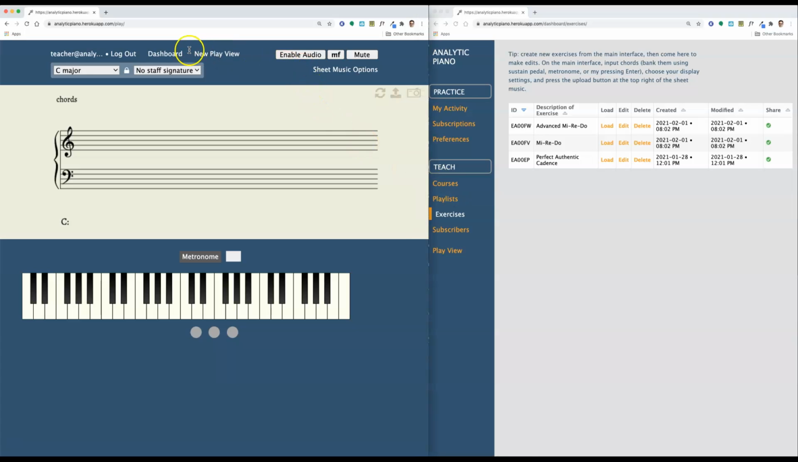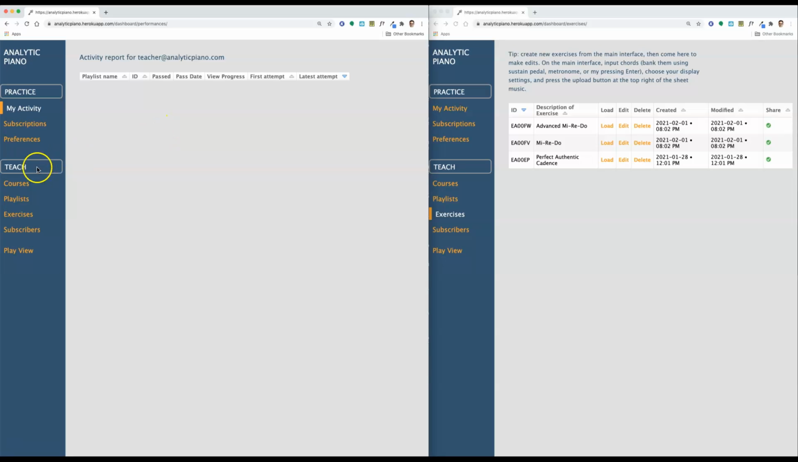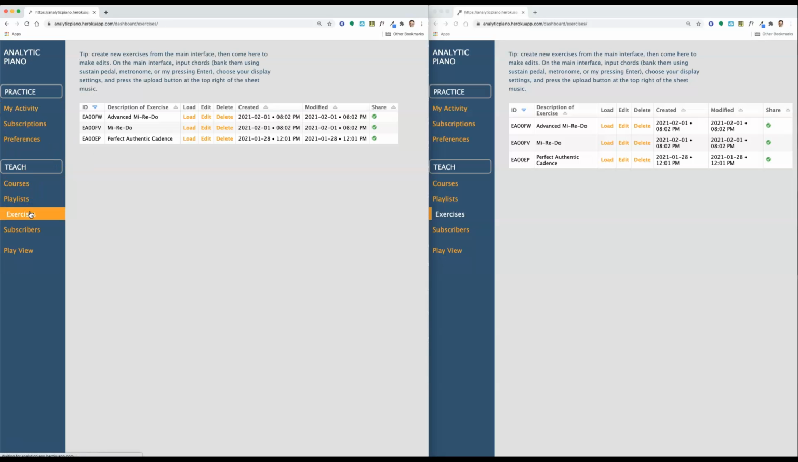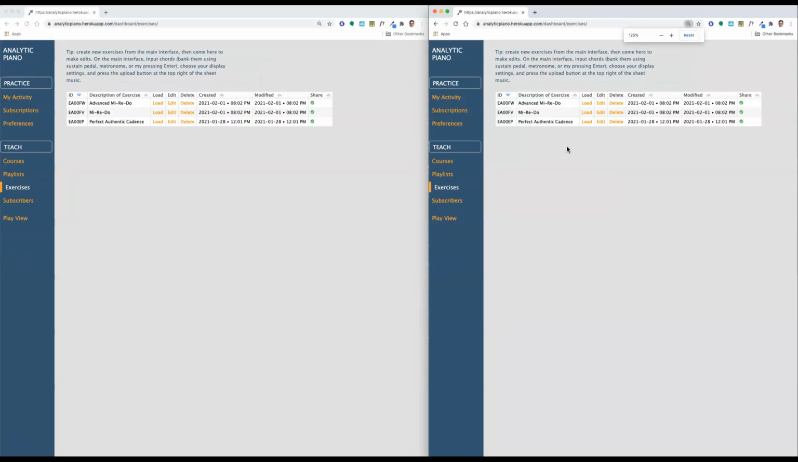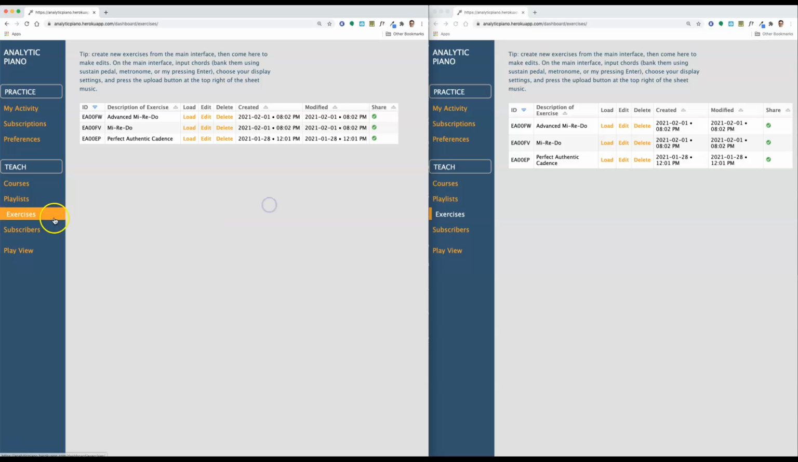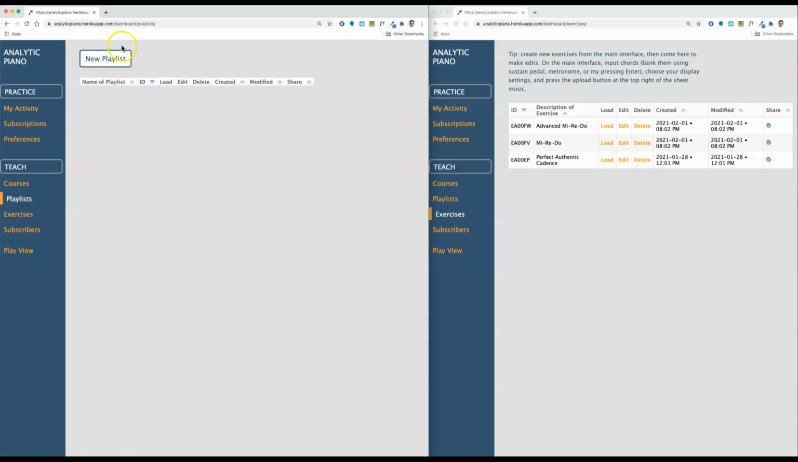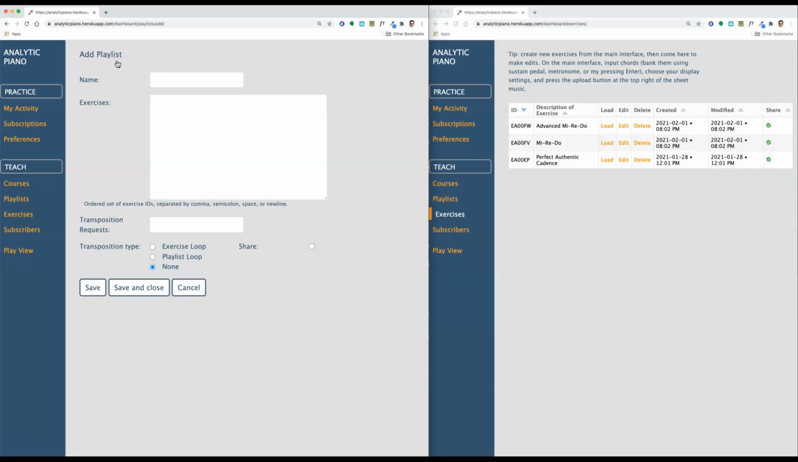So I'm actually going to go to the dashboard here as well. And if I go to the exercises, you'll see that it's identical because I'm logged in as a single user. Here I'm zoomed in more, so it looks different, but it's the same. If I go to playlists, you'll notice that I don't have any playlists, and I can hit new and create a new playlist. The name of the playlist has to have just letters, numbers, hyphens, no spaces. It's going to be important that you do that.